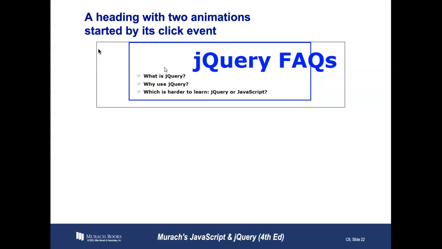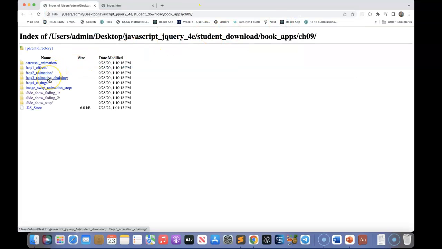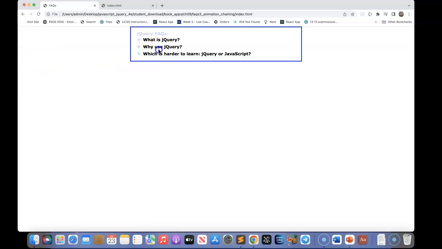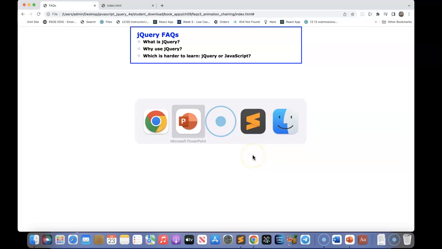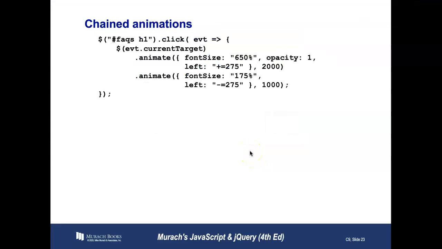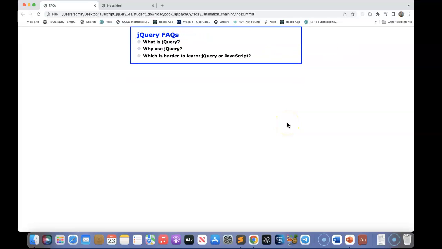All right, now let's try one with 2 animations starting by a click event. So I'm going to go to my browser here, and what we're going to do is we've got FAQs animation, and we're going to do, I think this is the one with the click. So we've got, there's the click, there's the animation, and that's what we're going to look at. So what happened here is whatever got clicked, so this is the FAQs H1 click, and if you click the H1, which, I'll go back and show you. Here's the H1, click, there's the click, and back and forth.